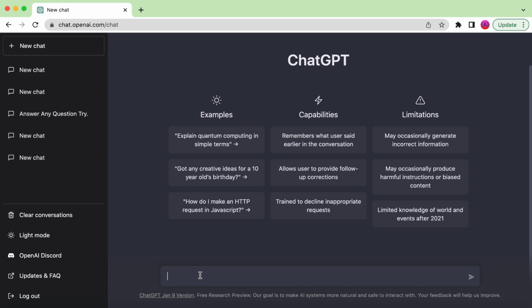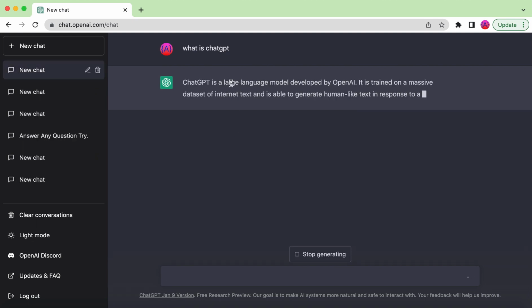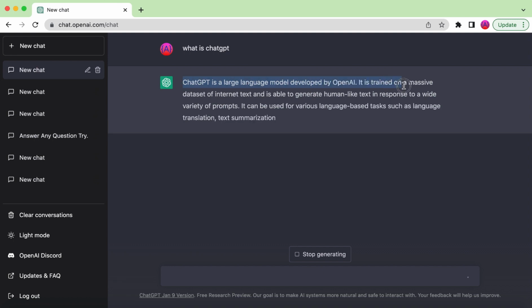Alright, so this is the interface for ChatGPT. Here we have the input where we can ask our questions to ChatGPT. Let's start by asking ChatGPT who you are. So we can say, what is ChatGPT, and it's trying to compile its answer. It says that ChatGPT is a language model developed by OpenAI, and it has been trained on a massive dataset of internet text, right?